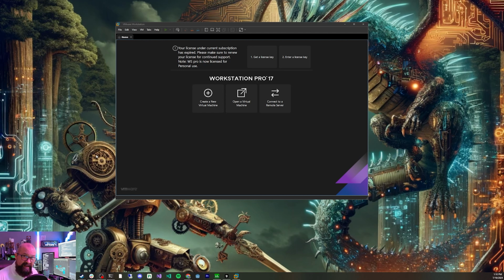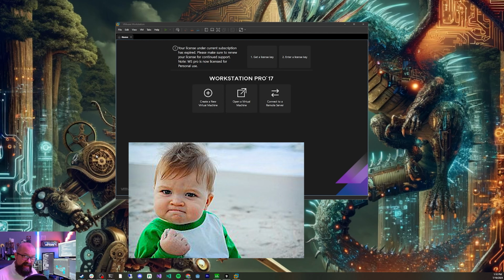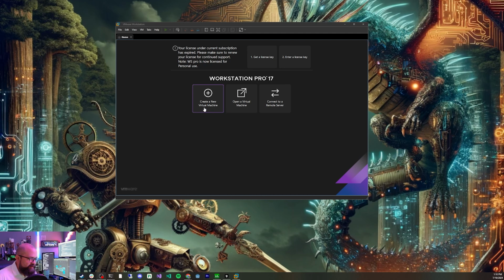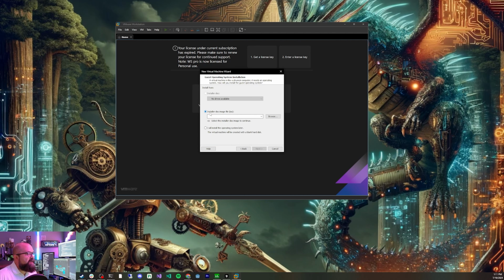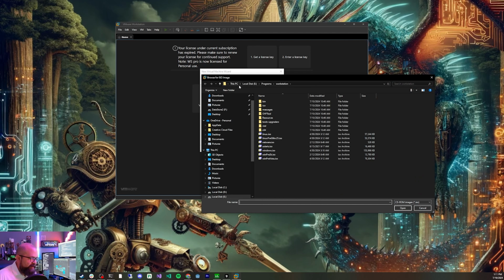Okay, are you ready? It's the moment of truth. We're going to create the Kali VM. Create new virtual machine image. All right, and welcome to the new virtual machine wizard. What type of configuration do you want? We want typical. Installer disk. This is the ISO that we just downloaded, okay? That's how you install these things. You do it from an ISO.